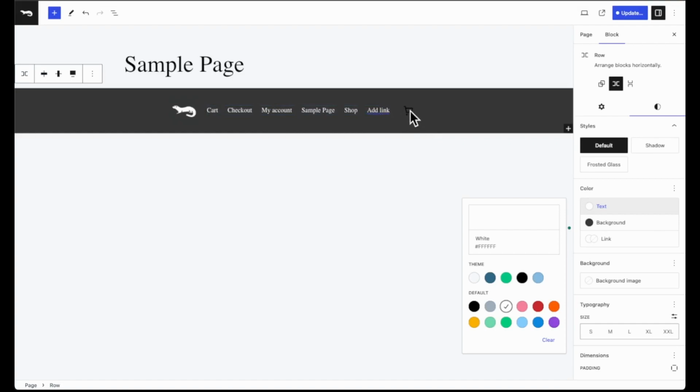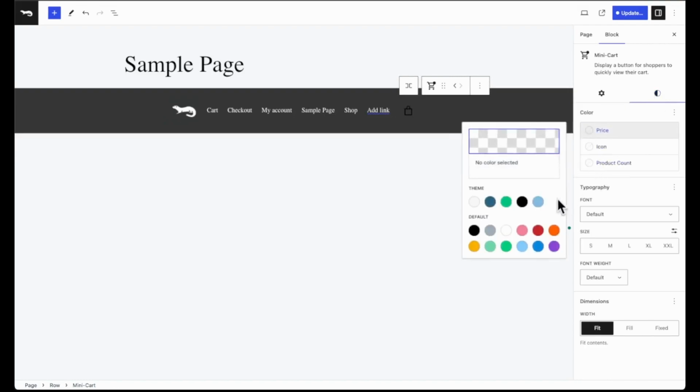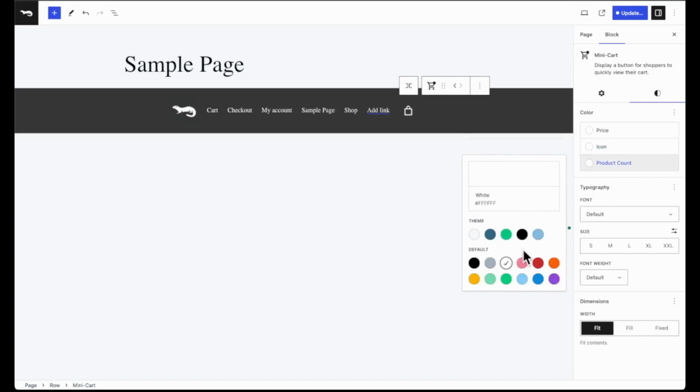And now we just need to make our shopping cart match what we had at the beginning. You got three choices: a box, bag, and a cart. It was a bag at the beginning, and you can display the price or not. But we're just going to make it all white. And we're going to hit update and save.